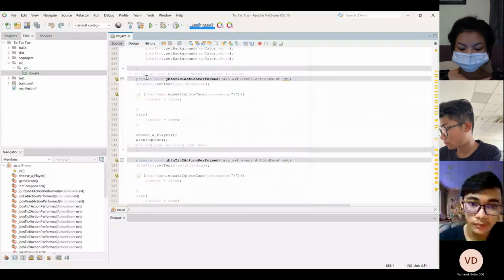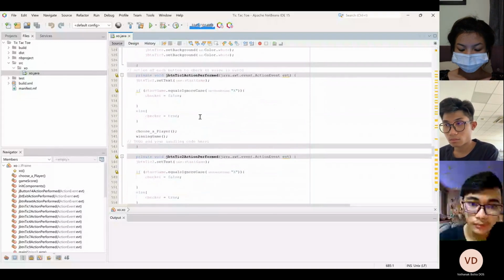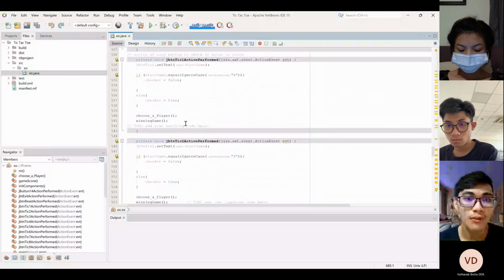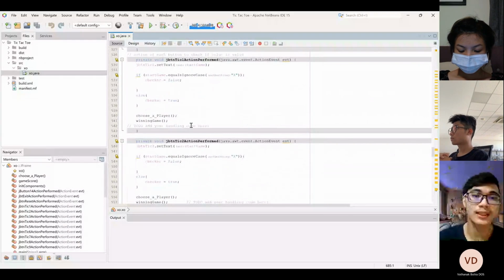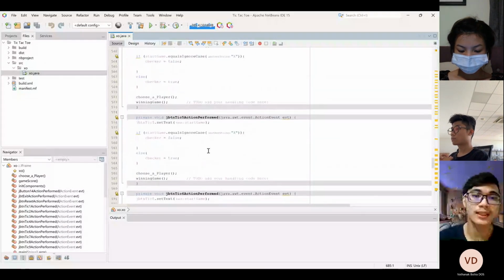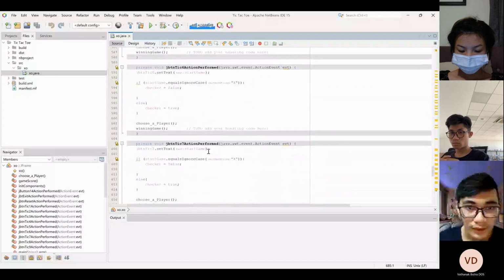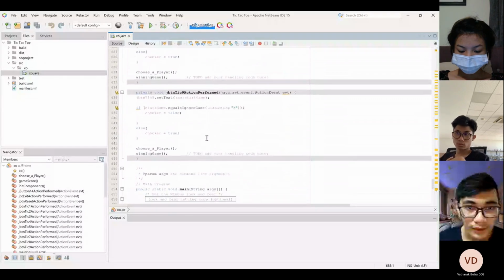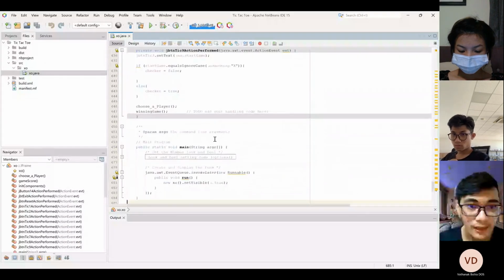And there is some action of each button to check if it is valid or not. So if you click on button 1, for example, it will display as X or O. So it wants to check if it's true or not. This is some example, until button 9. Yeah, it's the same one.